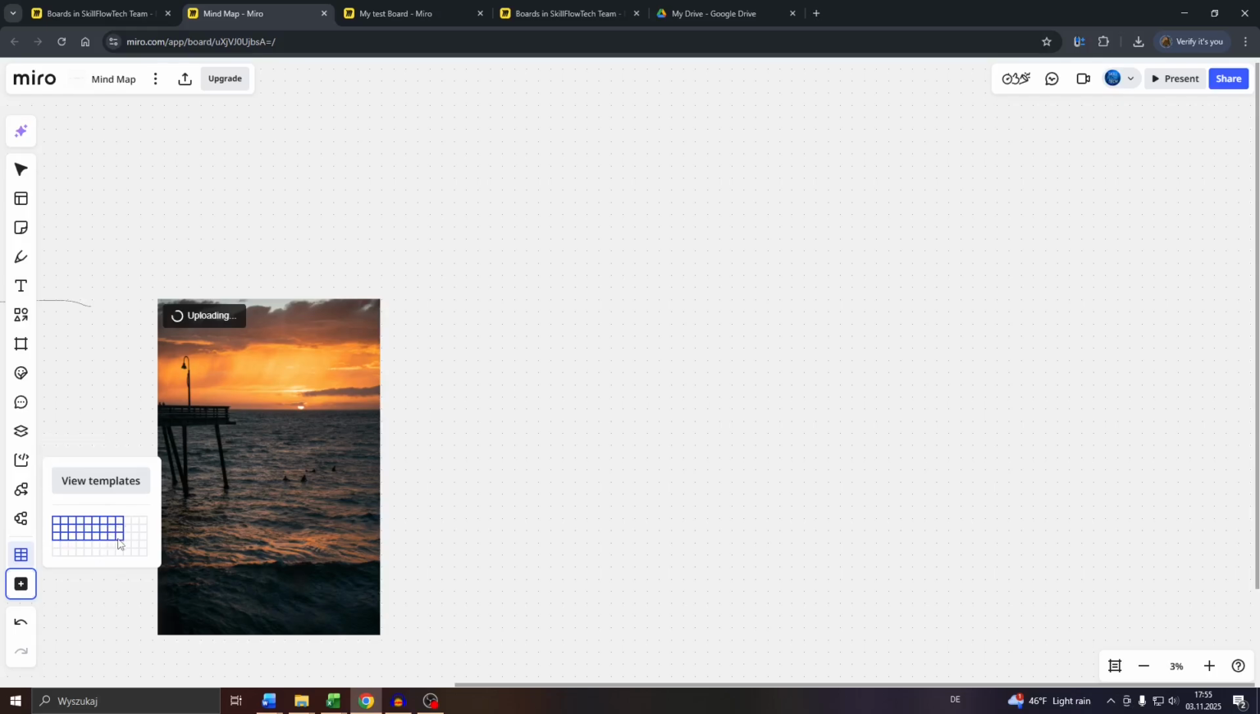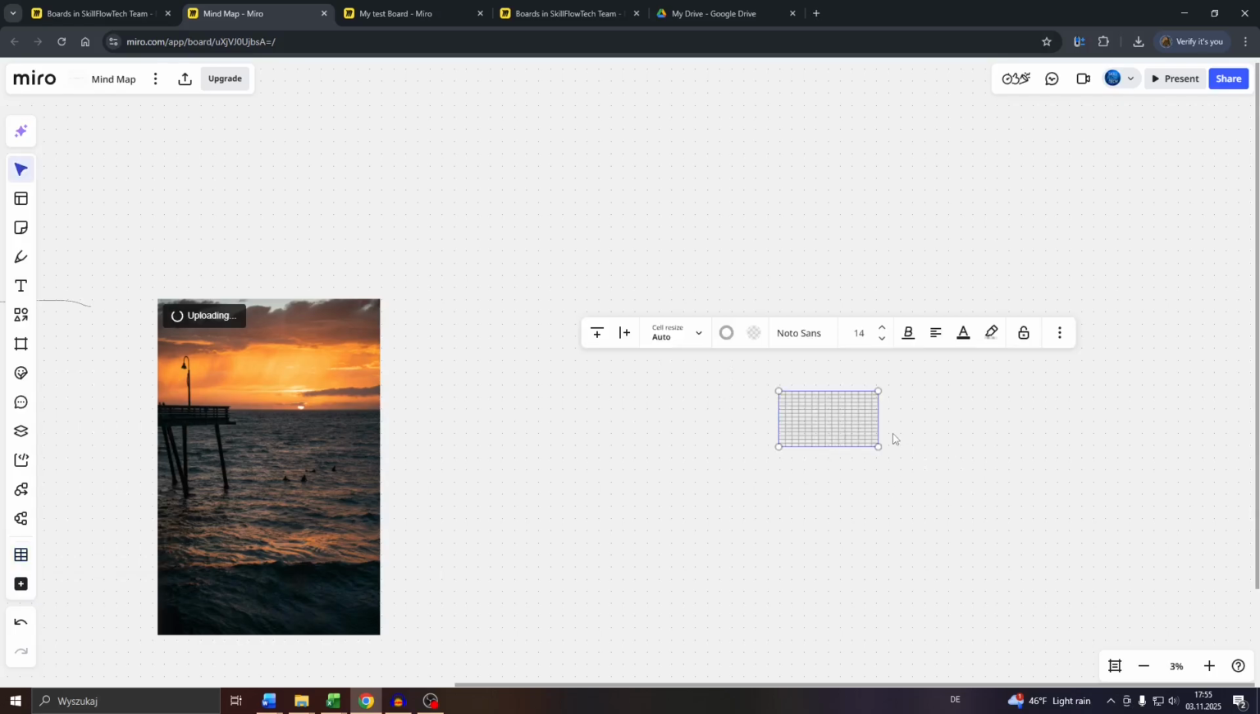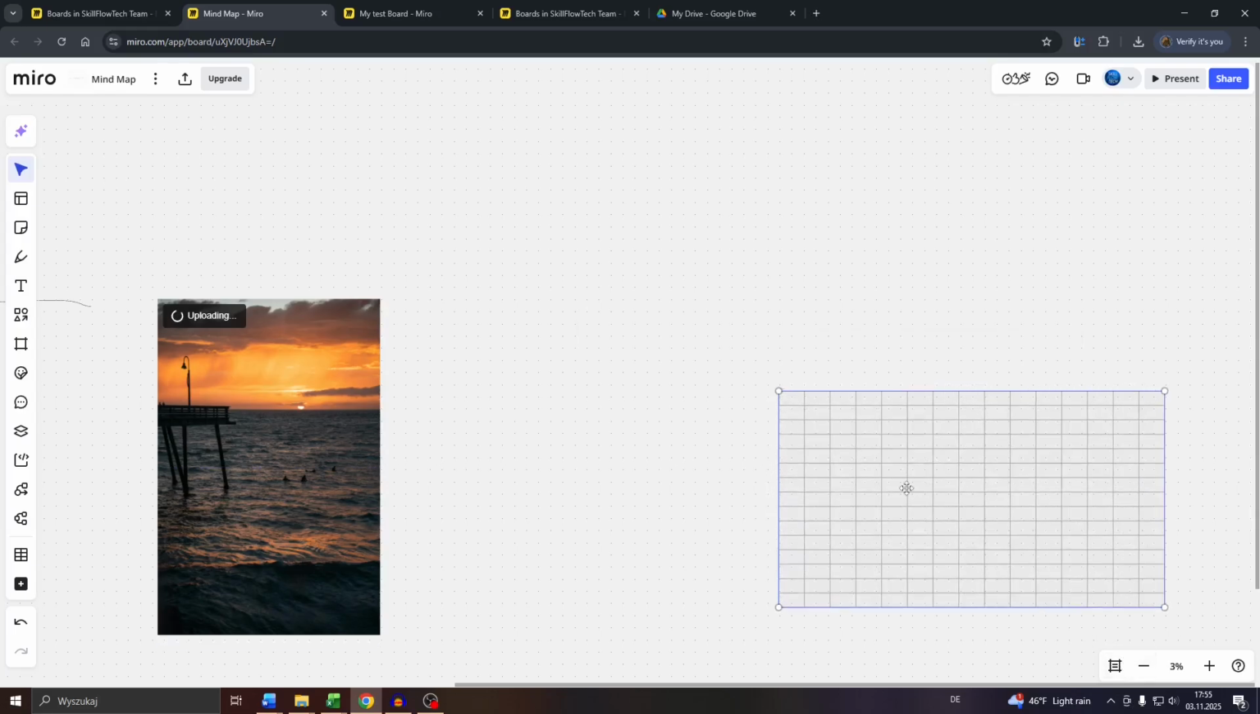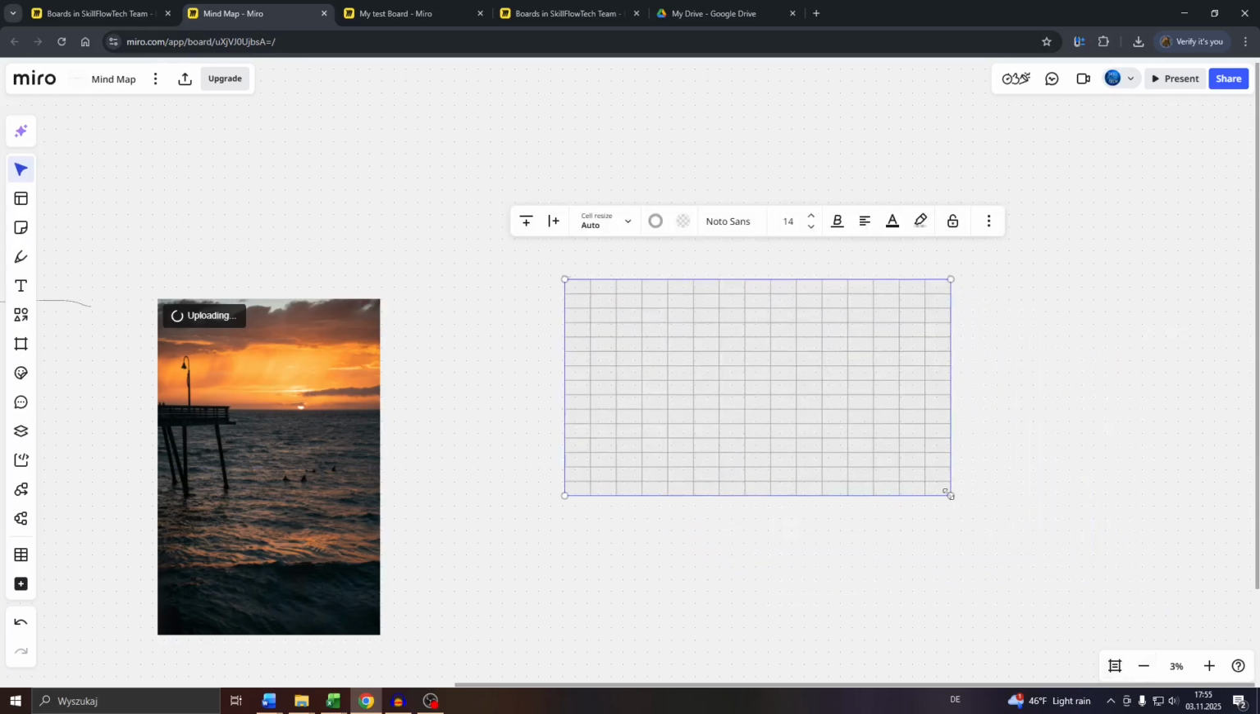So let me go with a pretty large one. I think the maximum size is this one here. I can't go beyond that. So let me go with that one. Click into your presentation. And there you go. Now you can resize your grid by, for example, left clicking and holding your left mouse into one of its corners and simply resize it. There you go. You can move it around here.